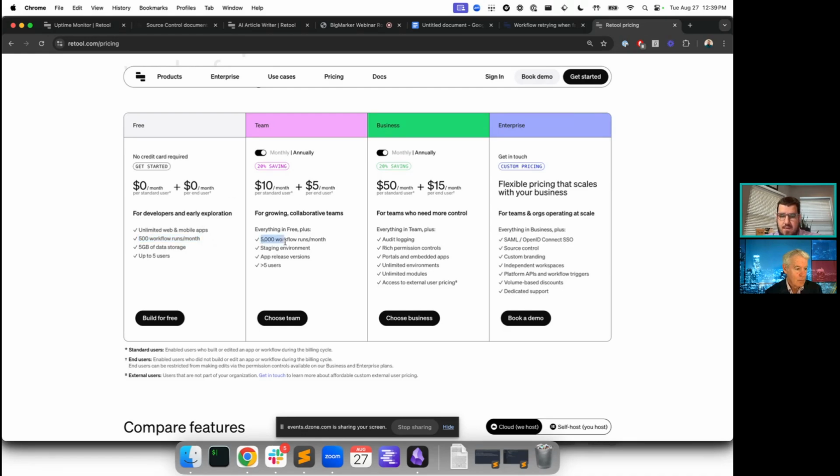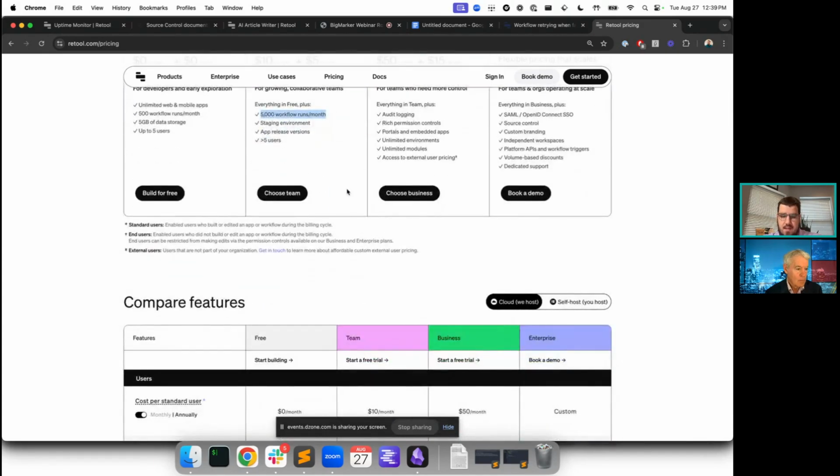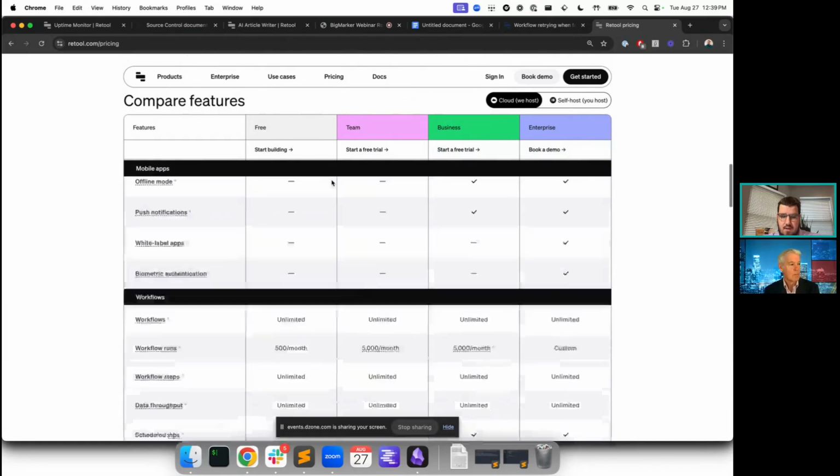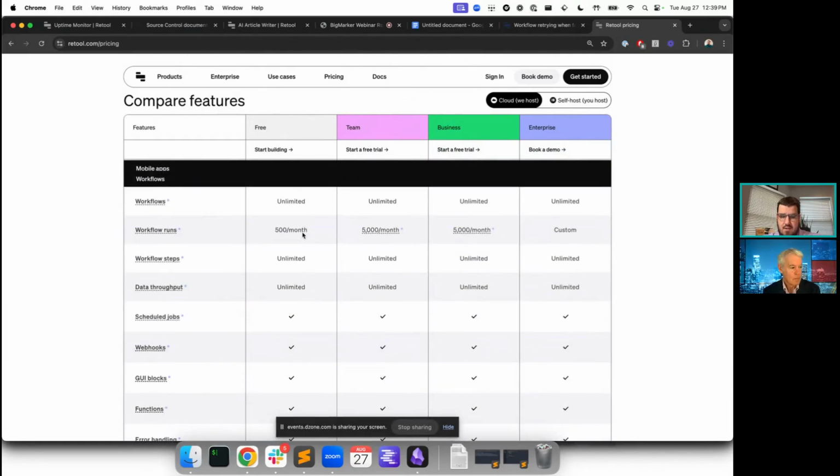And as you go up, obviously you just get more workflow runs and that sort of stuff. There's that summary up there, but you can also scroll down here and see we have this whole workflow section that really goes into detail about that. So yeah, lots more information here, retool.com/pricing.